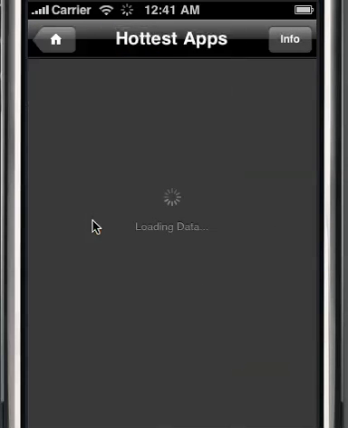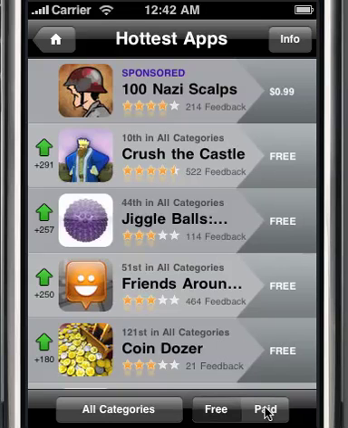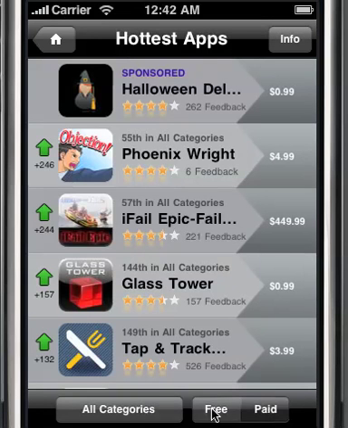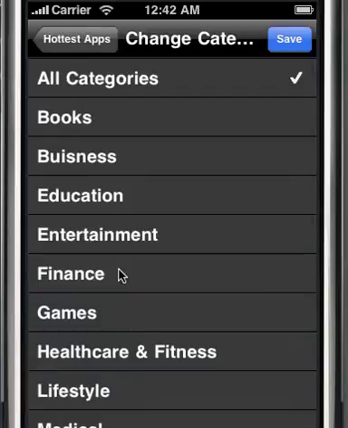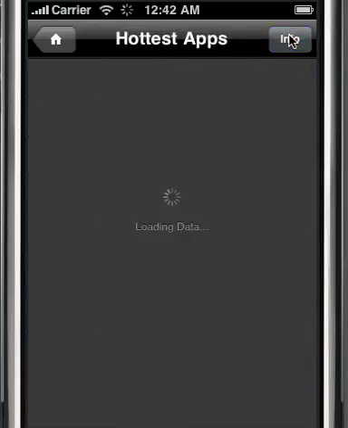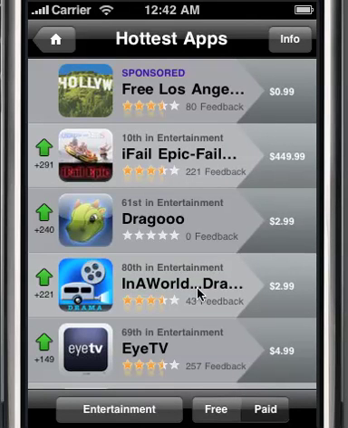Hottest apps is a great way to look at what are the apps that are moving up the ranks quickly. These 3 lists are similar. You can filter by free or paid, and then the default is all categories, but you can go in and add a filter. If you're only interested in a particular category, you can add a filter, and it would filter out the apps only in that category.